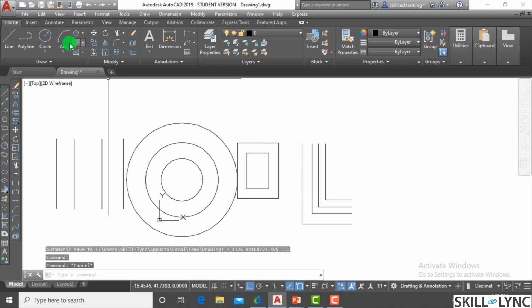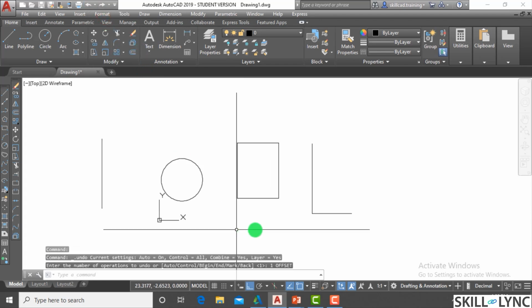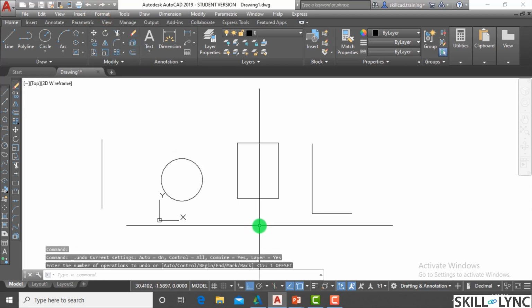Now there is another interesting option over here. So you can go the undo way, right, because one tool has been used, the command has been used once.